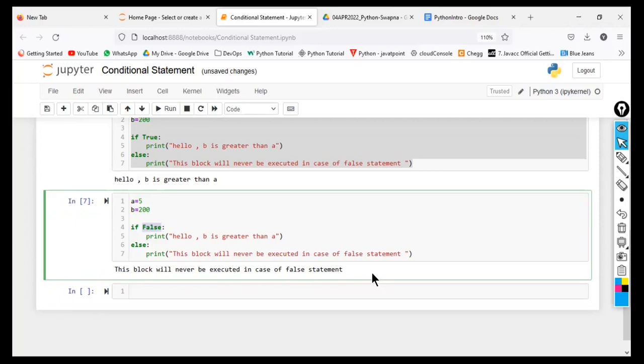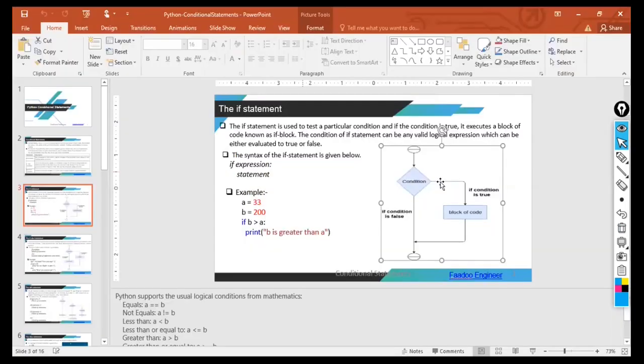True gets printed, true is getting printed always, every time. So let's move on to the slide. So this is the condition. Then what are the blocks actually? What are the logical conditions that Python supports? So let's understand those logical conditions.